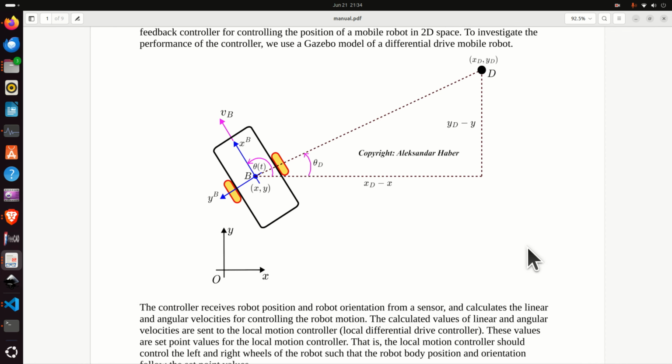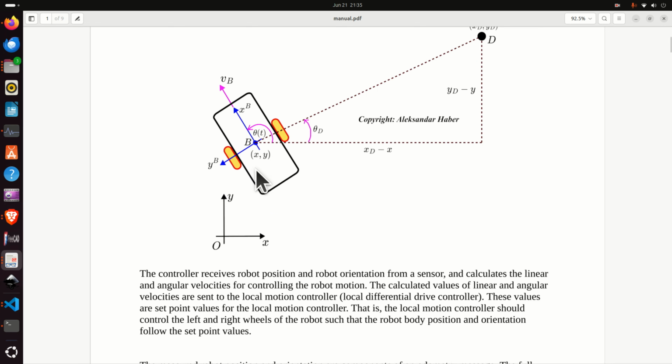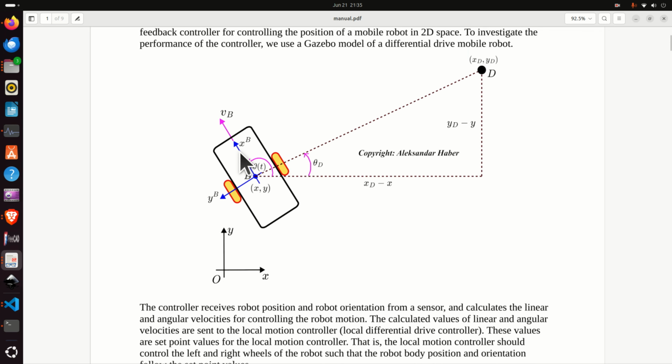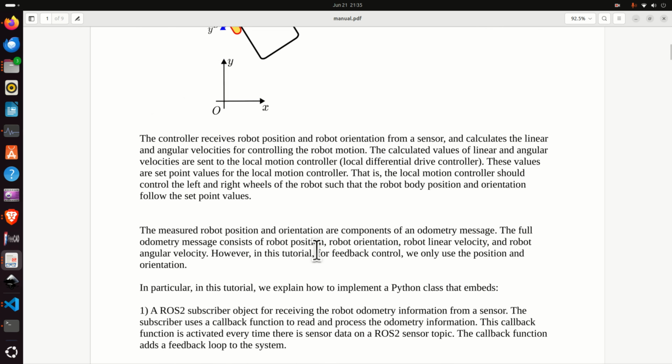These calculated values of the linear and angular velocities are sent to the local motion controller or the local differential drive controller. These values are actually set point values for the local motion controller. That is, the local motion controller should control the left and right wheels of the robot such that the robot position and orientation follow the set point values. In this video tutorial, we are not going to implement a differential drive controller. We are just going to use a plugin, that is, a piece of program developed by someone else to control the robot wheels. What we are going to calculate is VB and theta dot.